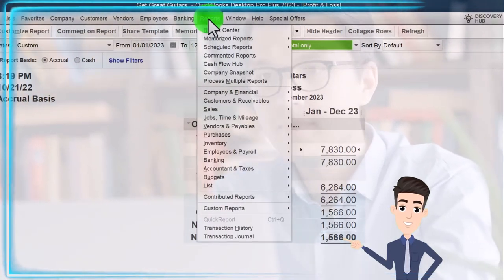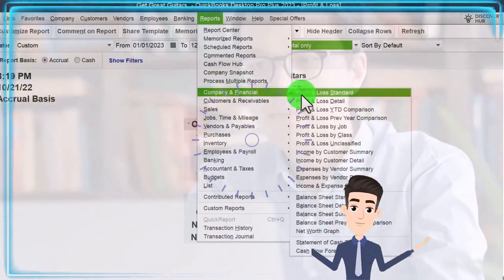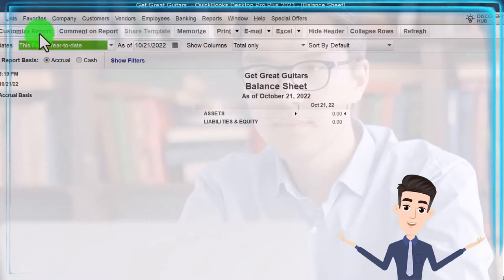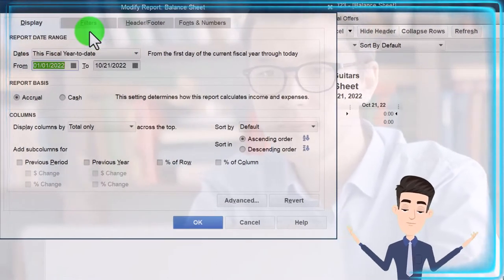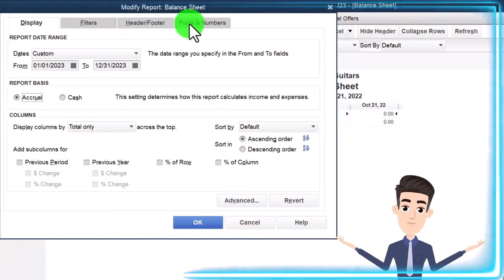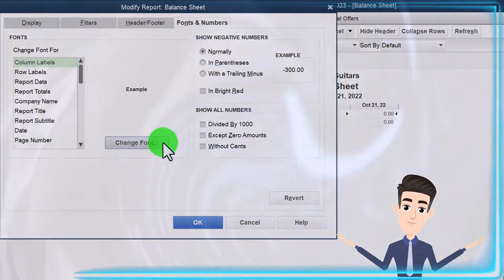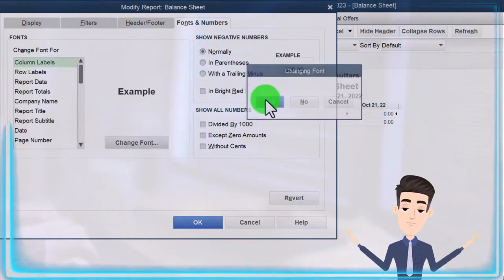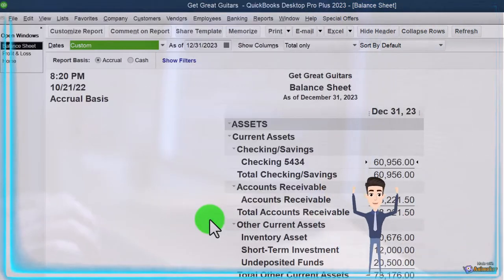Reports drop down. Let's do it again. Going to the company and financial this time, the balance sheet report. And then let's go to customizing, then range and changing 010123 to 123123, January to December, fonts and numbers, change the size. Let's bring it up to 12 or 14. 14. That's it. Okay, so there it is.